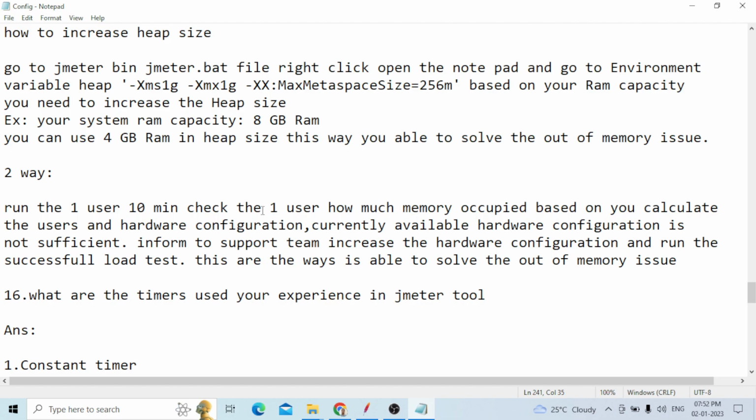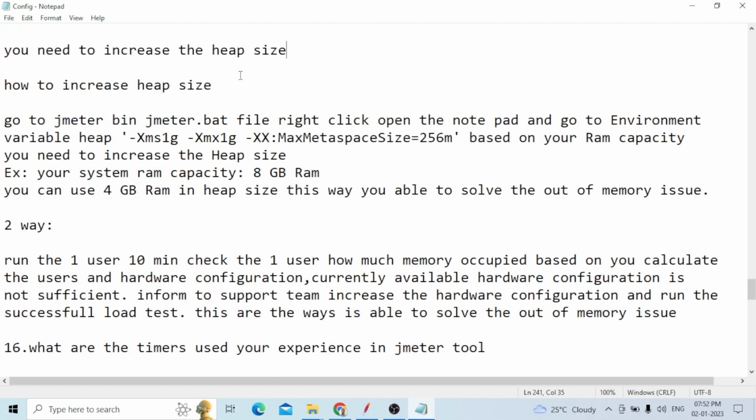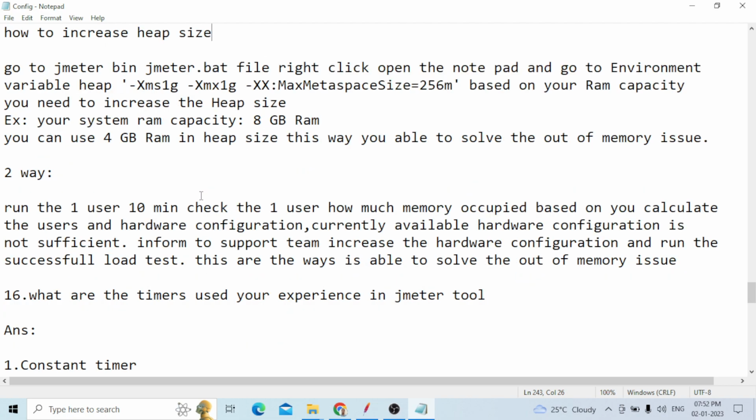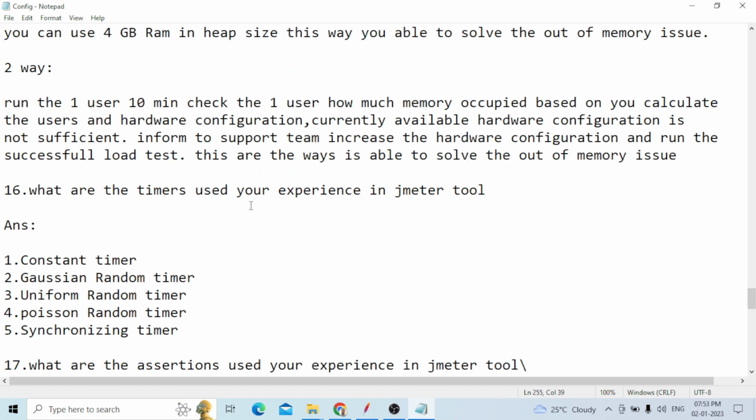Most of the time, the first one is what you face. Whenever you increase the heap size, you automatically solve that issue. If the issue is still not solved, this is the way you need to check. For the second way, only the support team can do it. Otherwise you do not have that much access or experience, so just inform your team lead or higher management, and those people will take care of the hardware point of view.